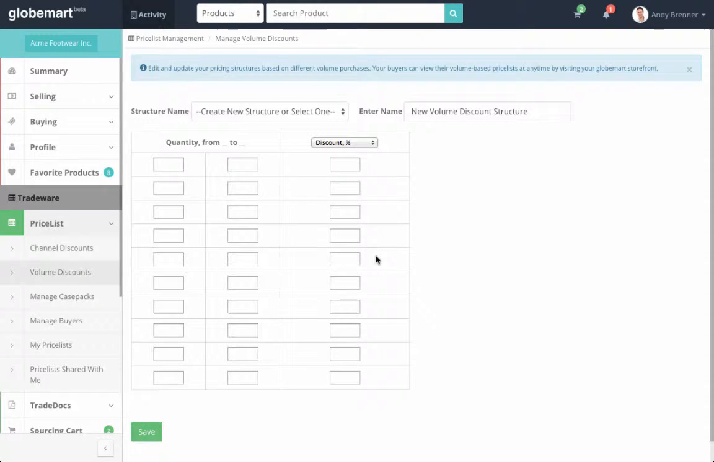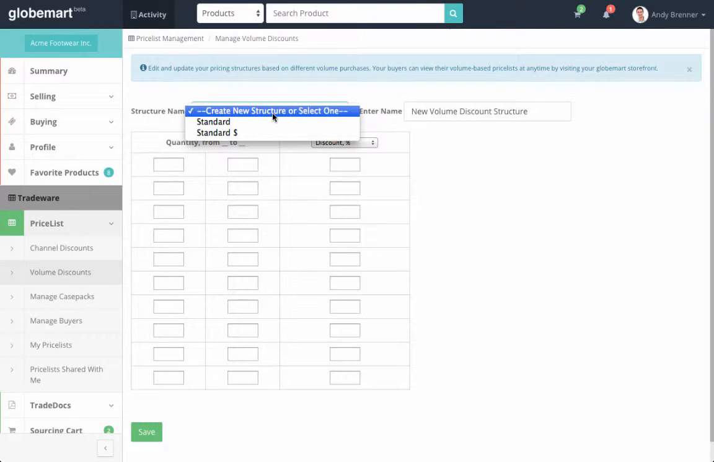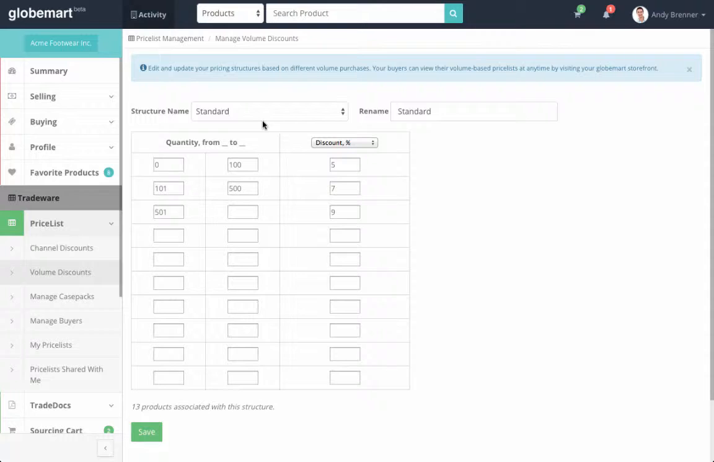Let's go to volume discounts. We can do the same thing here. So we can create a new channel structure, or we can look at the old ones. From 0 to 100, there's a 5% discount. 101 units to 500, 7%. 501 and above, 9% discount. We can list the quantity and ranges, and we can list the discount by percentage and or the unit cost. This particular case, the dollar for currency.